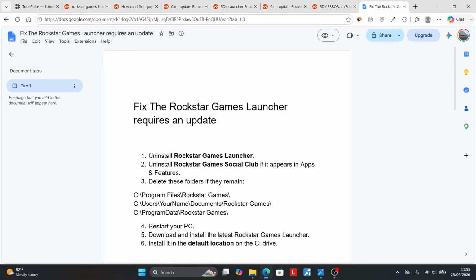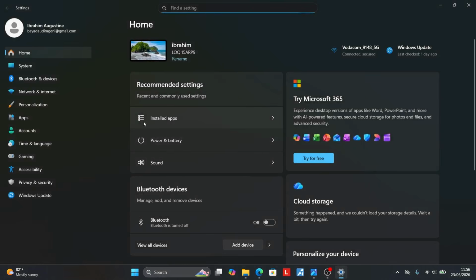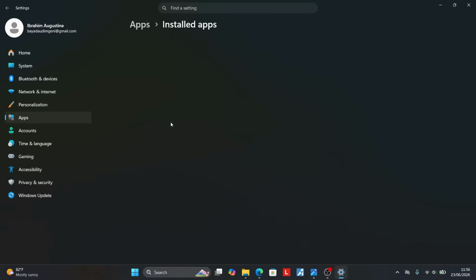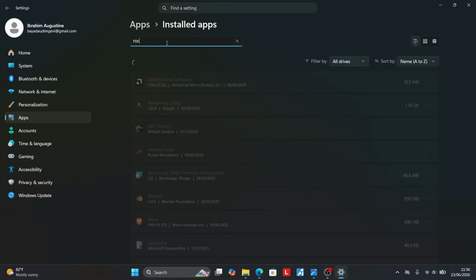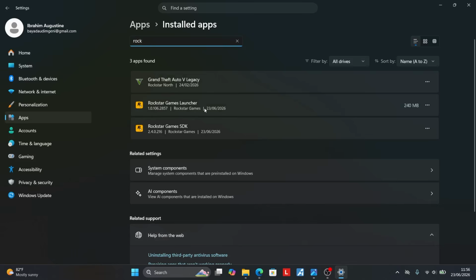Now what you need to do first, uninstall the Rockstar Games Launcher. To uninstall the Rockstar Games Launcher, you can press Windows+I. Now select on the installed apps. On the installed apps, you should see all the list of the installed apps. So you'll have to search here for Rockstar. You'll see here the Rockstar Games Launcher. Now click on the three dots and then select uninstall. This will uninstall the Rockstar Games Launcher.